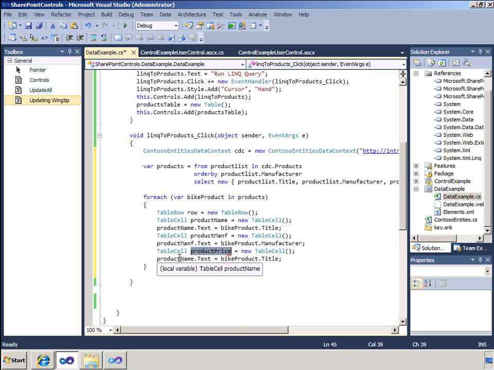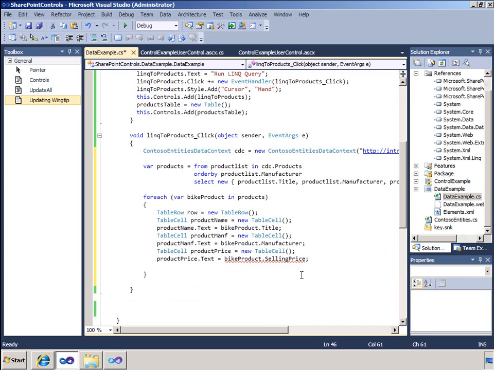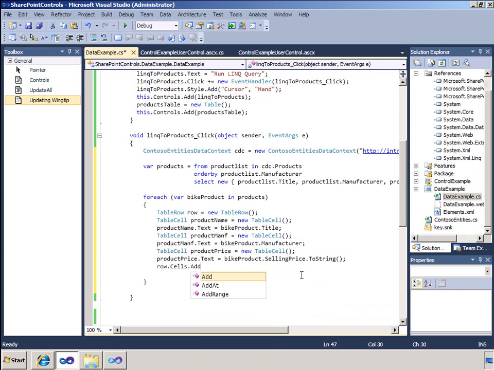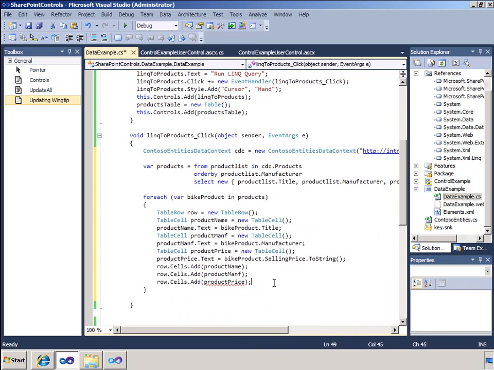So we have created the row now, and we have created 3 cells. Now selling price is actually a double variable, so we need to cast that appropriately. So we even have early binding to the type of the column, so that's pretty impressive. What we can now do is add those cells to our table row, and we can add them one by one. Product name to start with, and then the product manufacturer, and the product price for the selling price. Last but not least, we need to add that row to the table, so that we have this ASP.NET table called products table, and to that we can add the row.